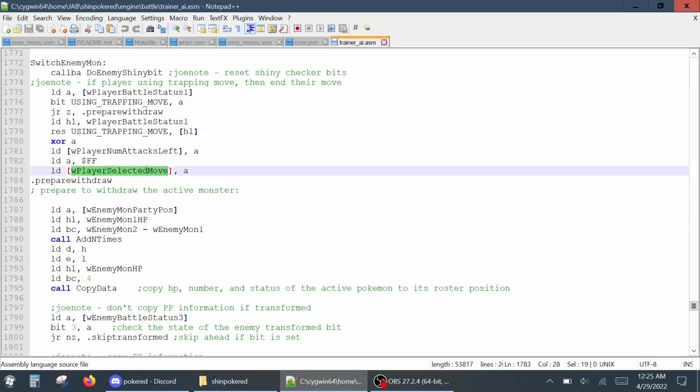So when this happens, according to the established sequence, the player has made their move selection, and this is overriding the player's move selection with a null value. So this will deny a player its move if the opponent switches out of a trapping move. That's working as intended.